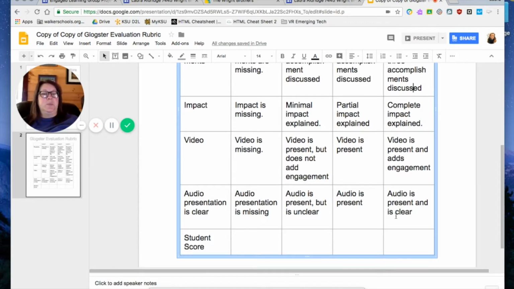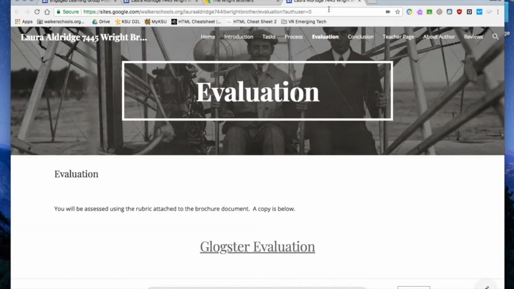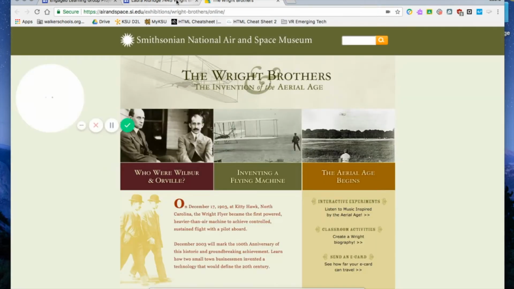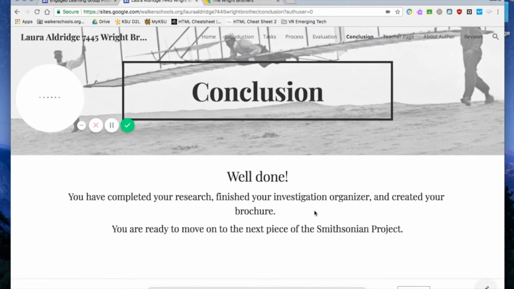Your audio is present and is clear. You need to make sure that you probably write out a script for all of your group to follow to make sure that you're not giving me too many ums or ohs or pauses in your audio. Make it very clear and ready to go. So that is your final Glogster evaluation. Finally, in the conclusion of your particular web quest, it says, well done.